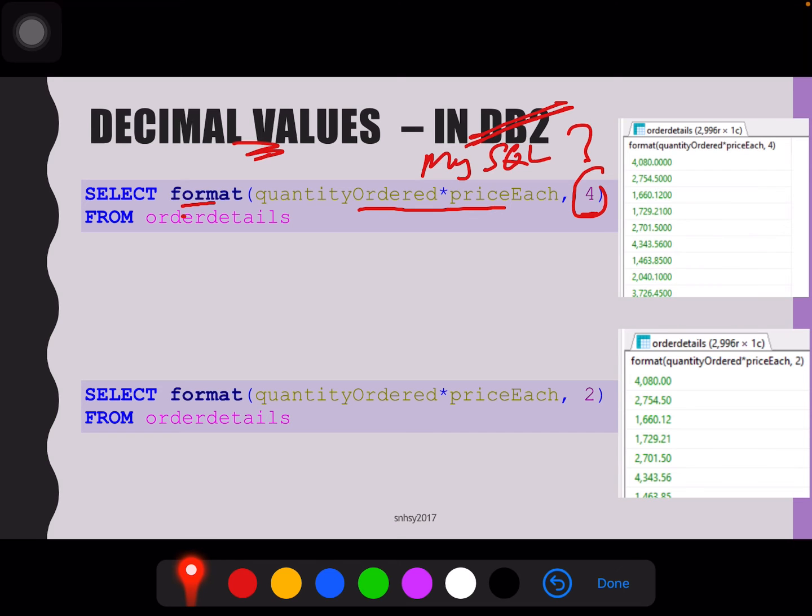Okay, so this is the way, by using FORMAT. In the first parameter after the opening bracket, you just give the name of the column that you want to query, that you want to manipulate. Make sure the column is an integer. And then the second parameter is how many decimal places you want to display.